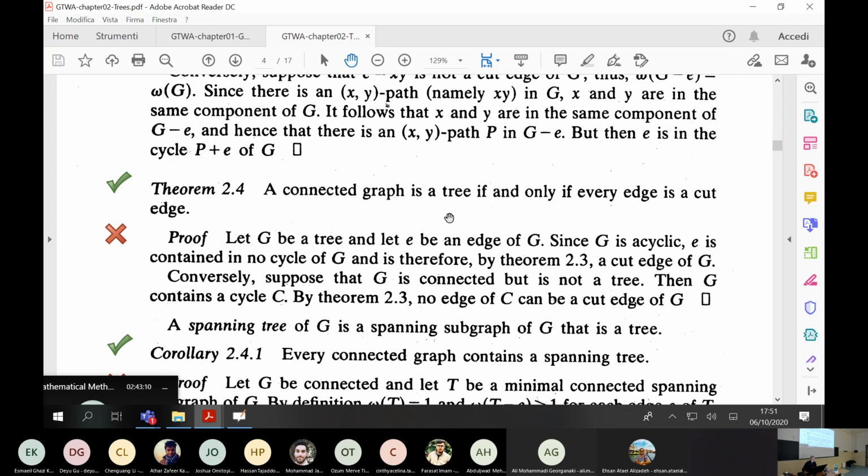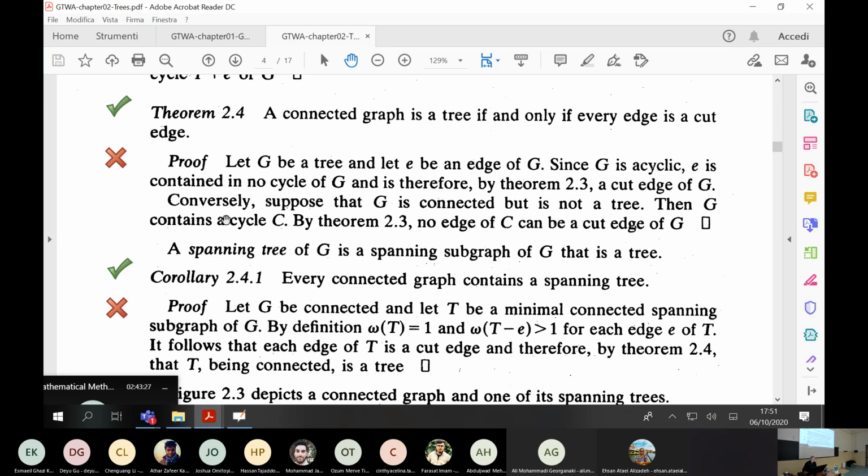Another theorem: a connected graph is a tree if and only if every edge is a cut edge. Okay? Again, no proof, and again, it's something which is very intuitive. And now to a notion which is rather important also for applications. A spanning tree of G is a spanning subgraph of G that is a tree.